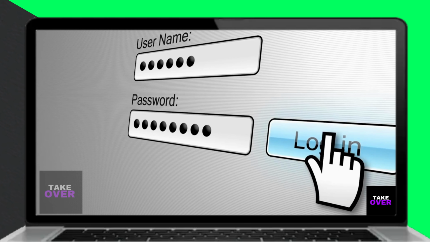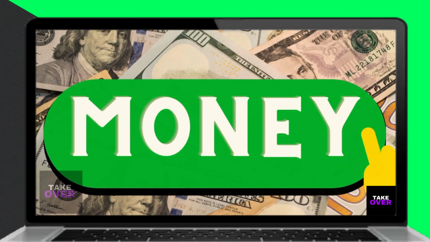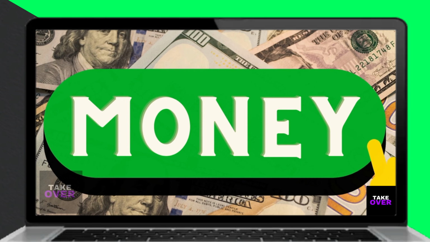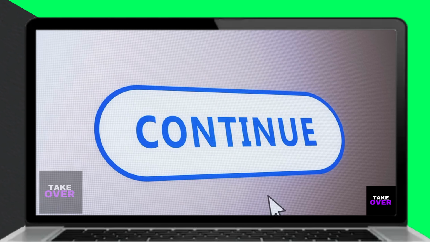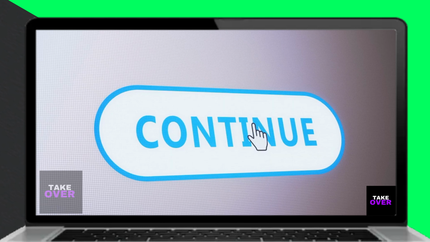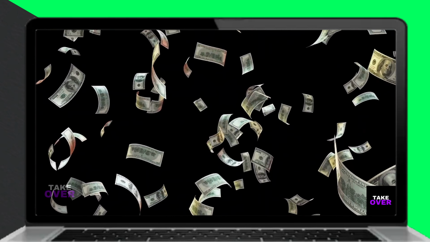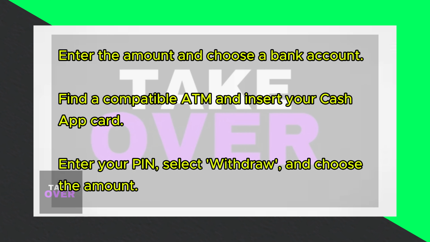Using the Cash App website. Visit cash.app and log in using your credentials. Select Money from the left tab and click Cash Out under your balance. Enter the amount and click Continue. Select a bank account and deposit speed, then tap Cash Out.